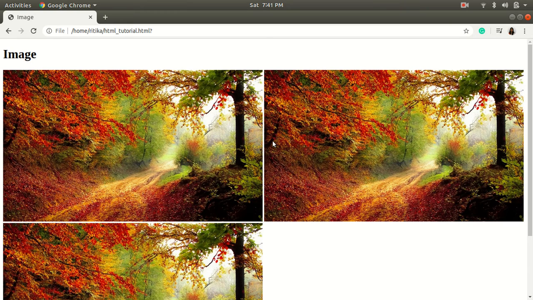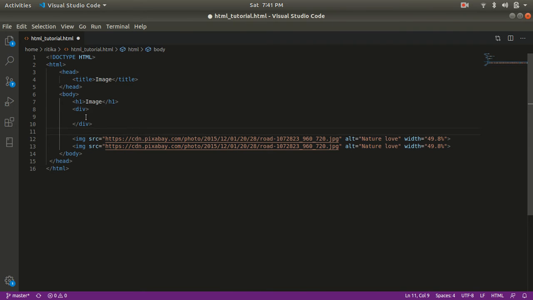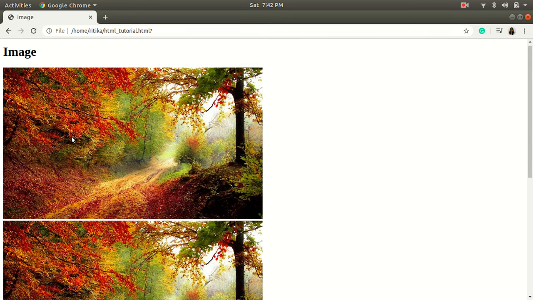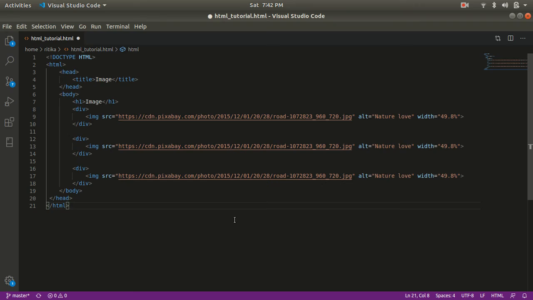What if we want the entire image to be on the left side but with 50%? We don't want this to align here. It's very simple. Either we can use a break tag or we can simply create a new div. The better option is to create a new div. We can place all the images within each div. We are getting all the images on the left side despite the equal division. So we are done with the images.